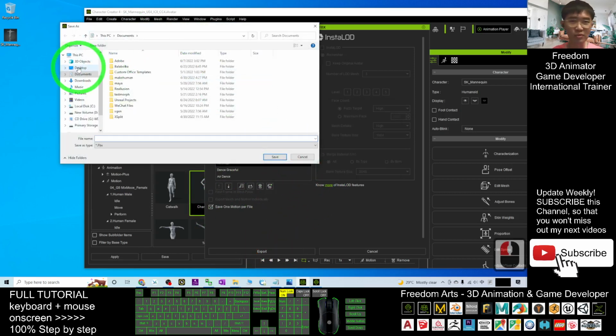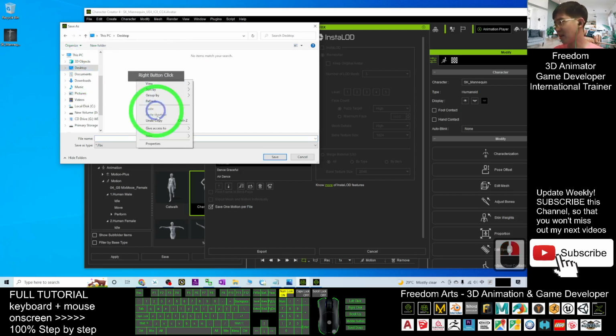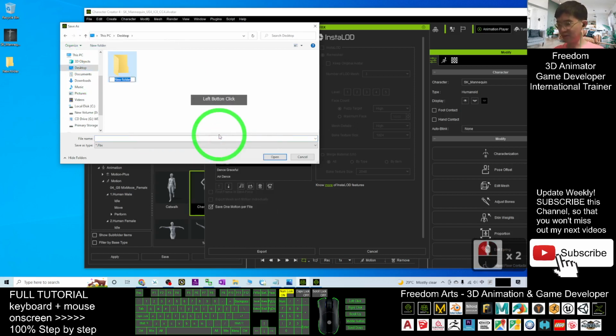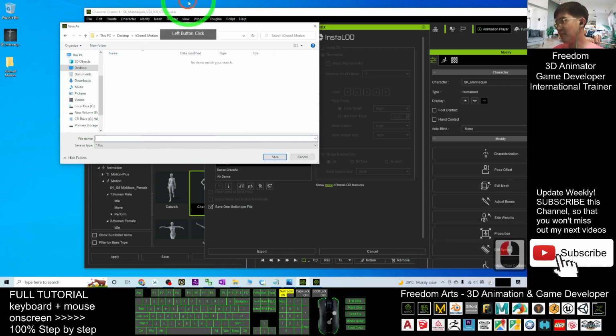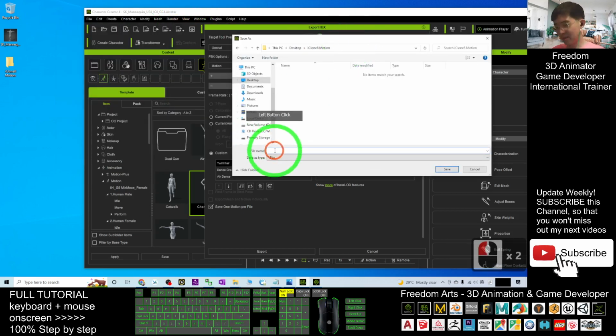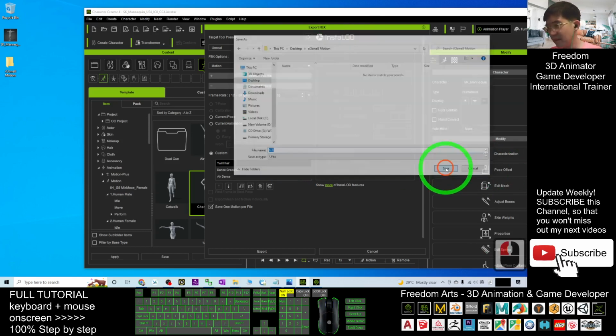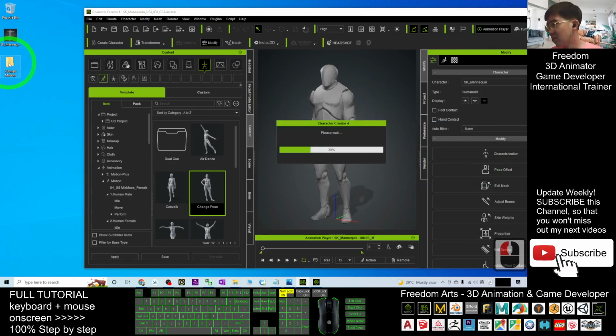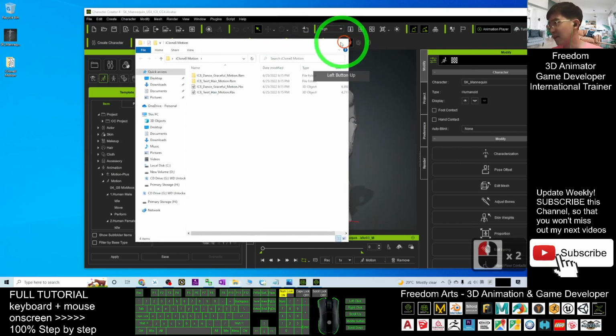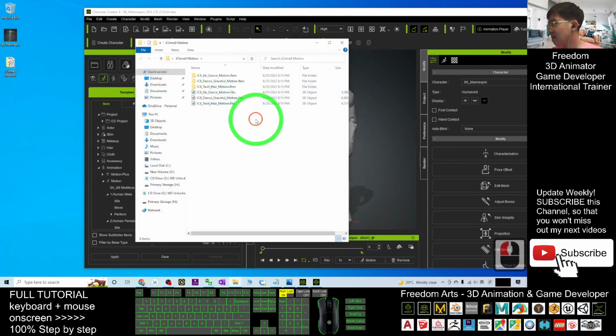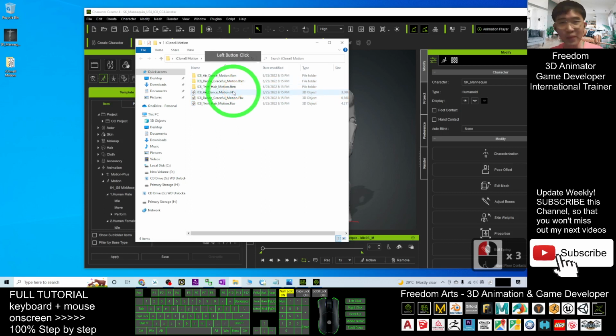As a demo, I'm going to export it on my desktop. And right click to create a new folder. I'm going to name it iClone 8 motion. Alright, the file name, I'm going to name this as iClone 8, IC8, just like that. Click save. And now you double click your folder. You should be able to check it. You can see, double click. So it is already exported as FBX files.